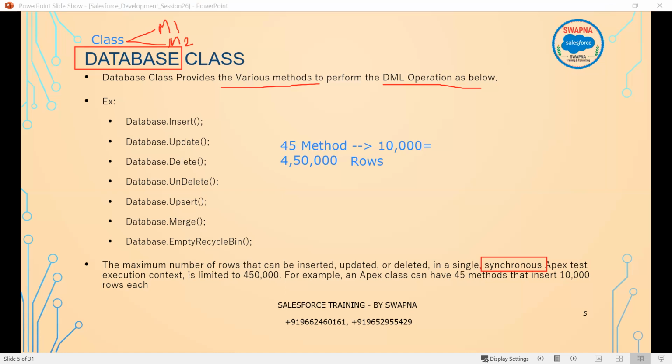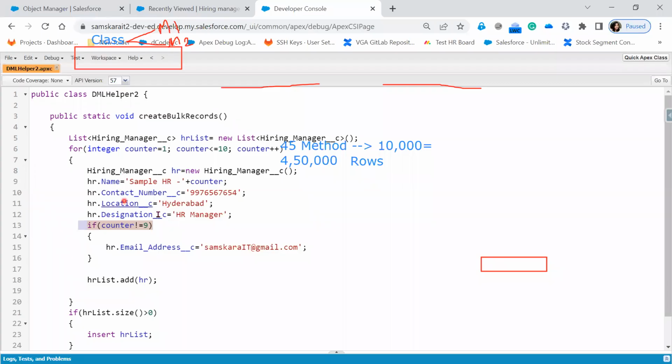Any confusion, anybody? In the previous example in the DML drawbacks, you inserted 10 records using the list data type. If you don't use the list data type, can we add those records? How can you add them if you do not put them into a list? Each one of them you have to insert individually, so that is a long process.